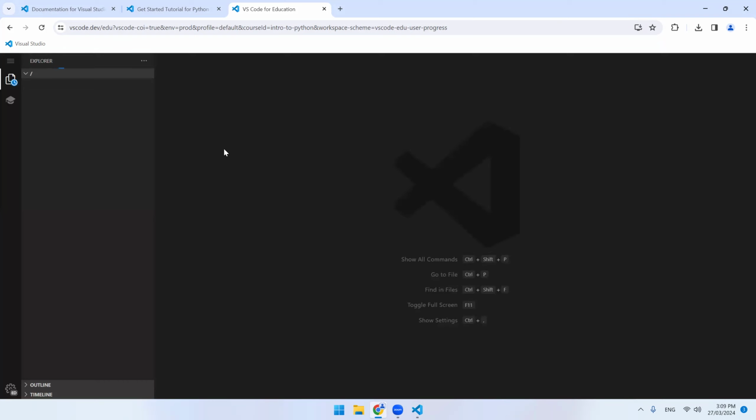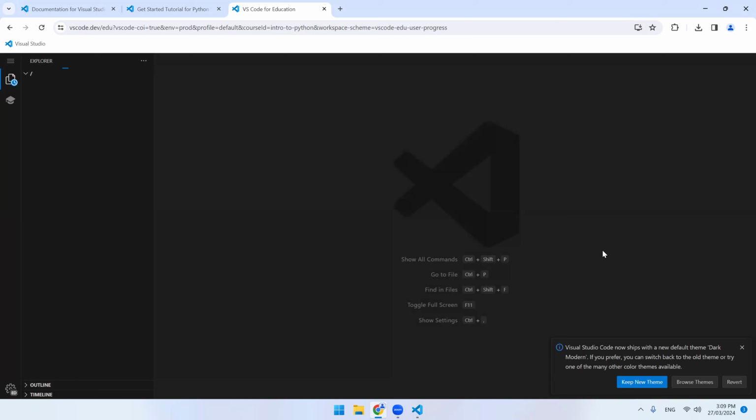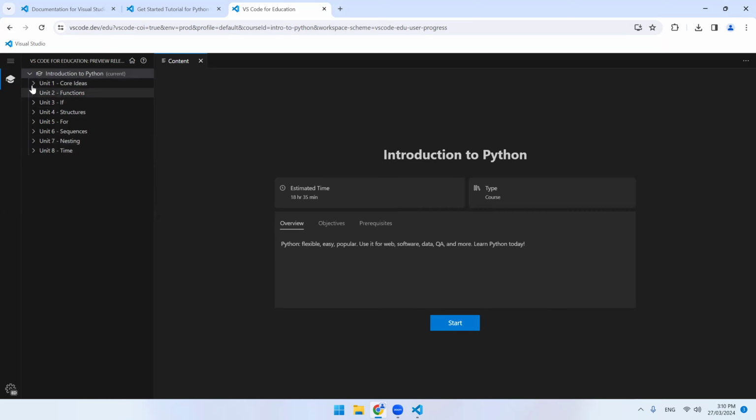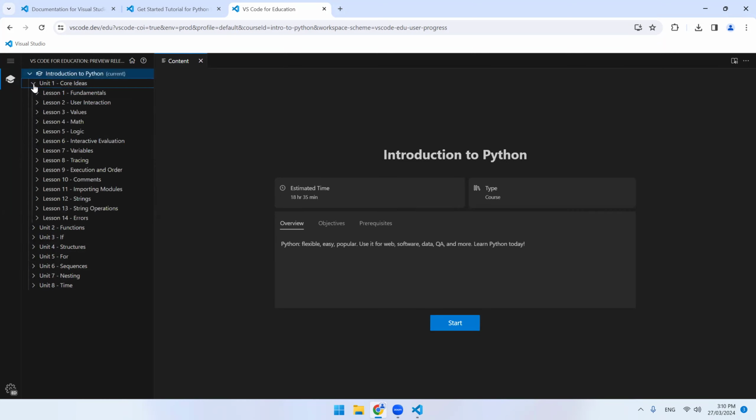Okay, so it took me to a screen which looks like VS Code. Okay, there is no data provided. I think it's loading. So this is like an academy. Oh, okay, cool. So here you will understand the Python. So they're saying unit 1, core ideas. It will go through the fundamentals, the functions, if statements. Okay, we can come to this later.